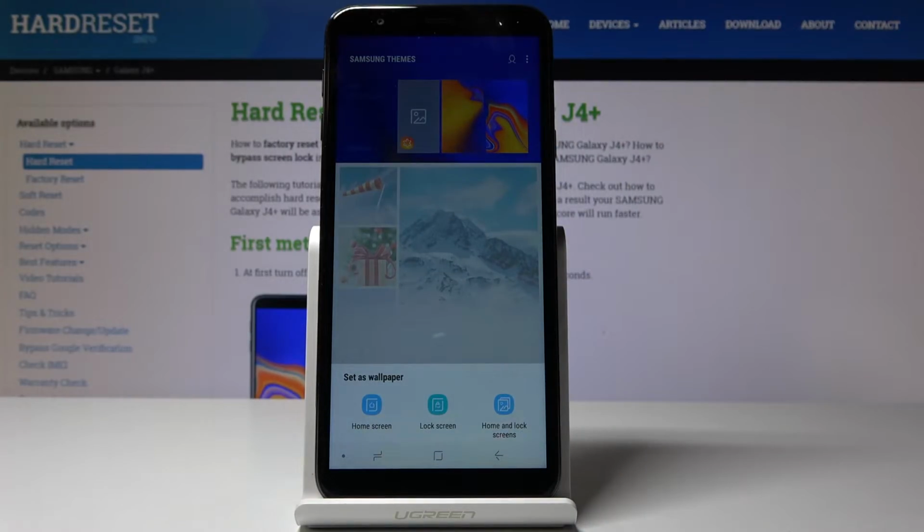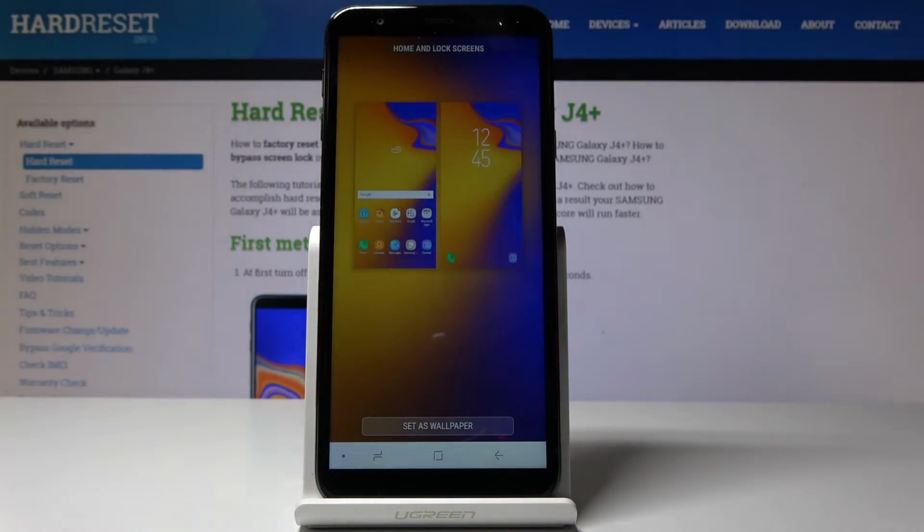And now decide if you would like to set it just on your home screen, on your lock screen, or maybe on both of them. I will pick both. This is how it will look like. If you still want to change your wallpaper, click on Set as Wallpaper.